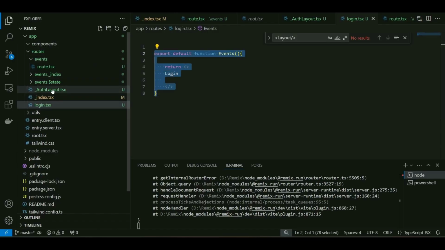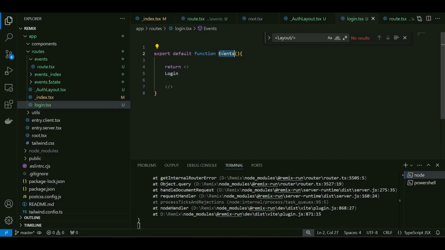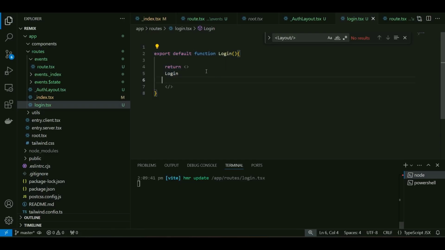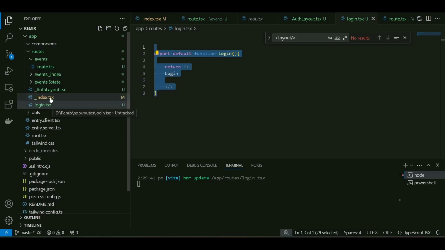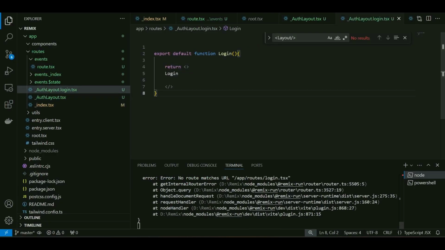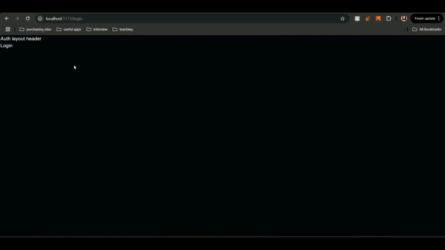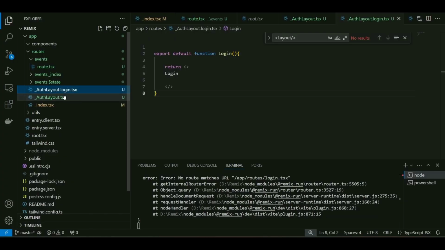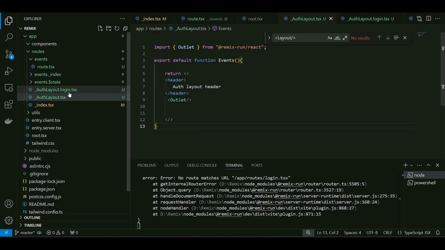So if you want to use this auth layout inside this events component, or I would say let's rename it to login. Inside this login component for the login route, what you have to do is, before this login name, specify the layout you want to use. I want to use auth layout. Let me spell it right. Auth layout dot login.tsx. If I do this and again go back to the URL and reload this, now you see it is using the auth layout here.